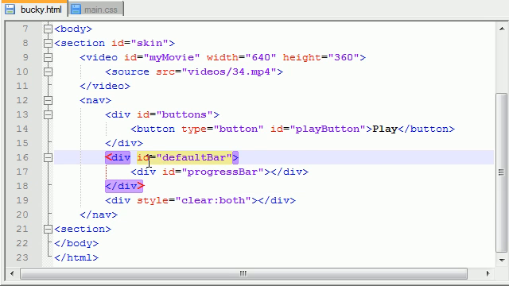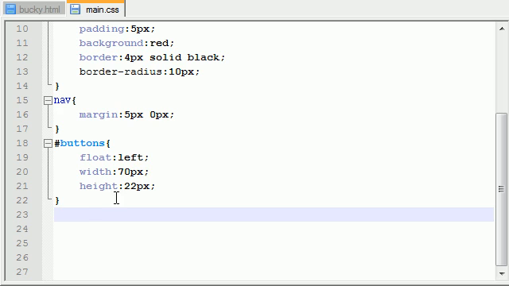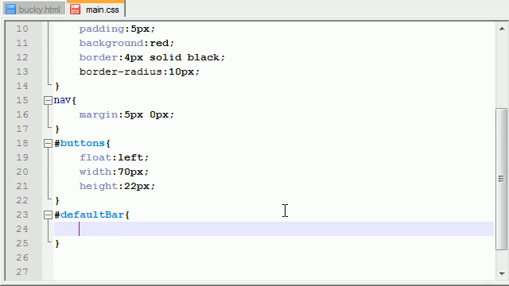The first thing we need to style is that default bar. So it has an ID of, can you guess it? Default bar. And before your video even starts playing, this is what's going to appear at the bottom.